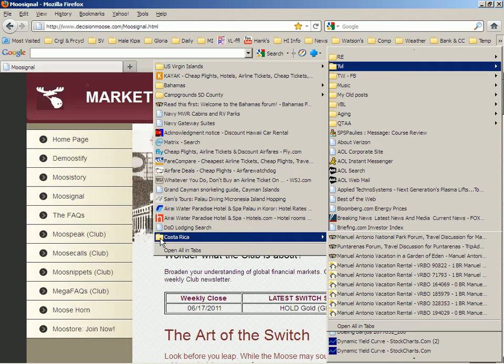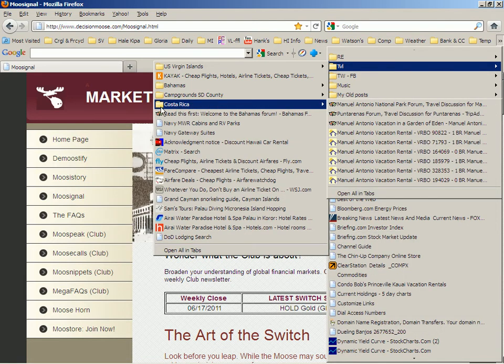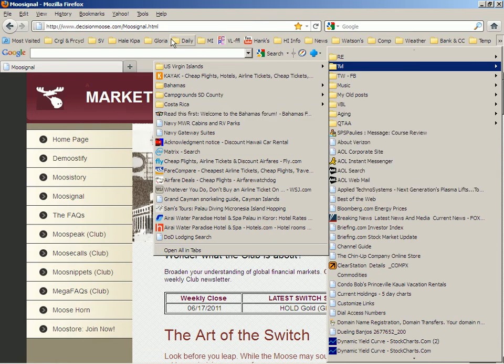But I can move it by once again holding down my left mouse button and moving it up until I get to the little line just below Campground San Diego County. And when I let it go, now Costa Rica is there. That shows you how easy it is to move things around in this Bookmarks Toolbar.